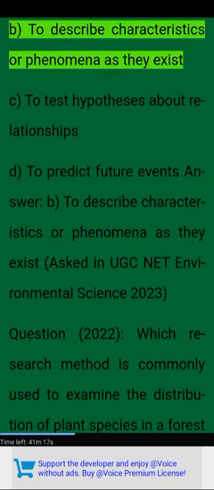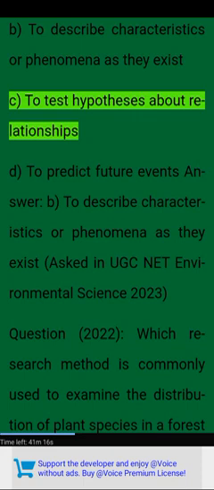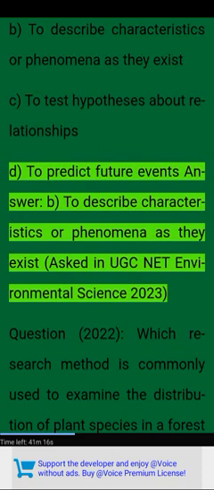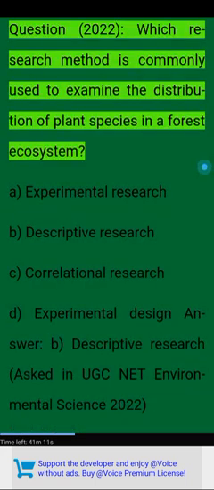To describe characteristics or phenomena as they exist. C. To test hypotheses about relationships. D. To predict future events. Answer: B. To describe characteristics or phenomena as they exist. Asked in UGC NET Environmental Science 2023.